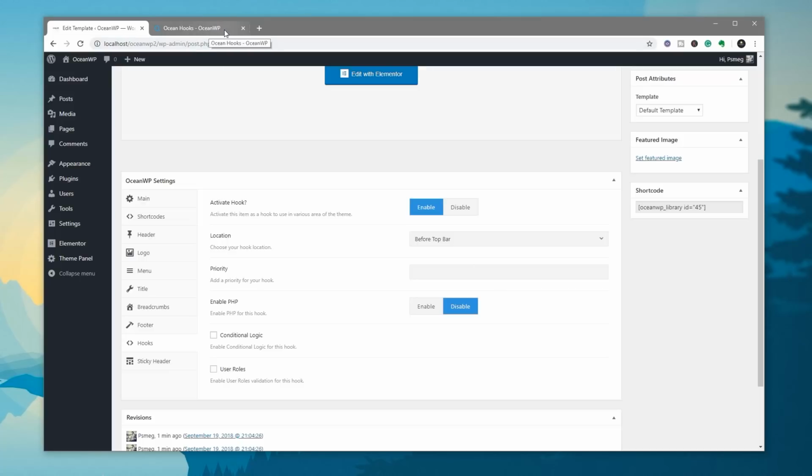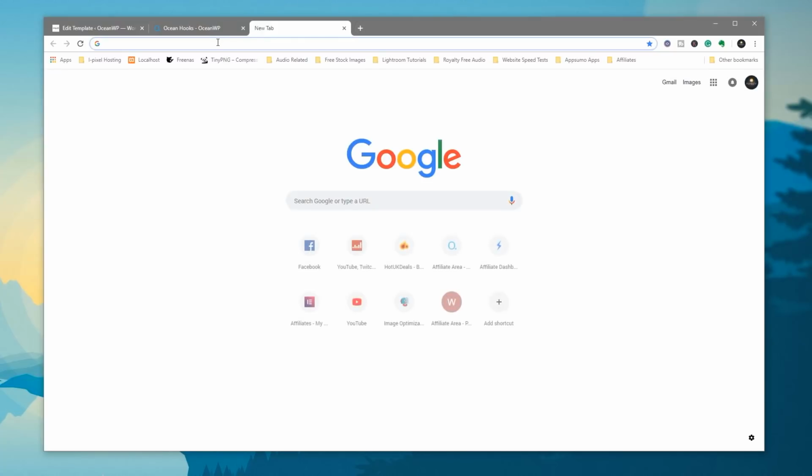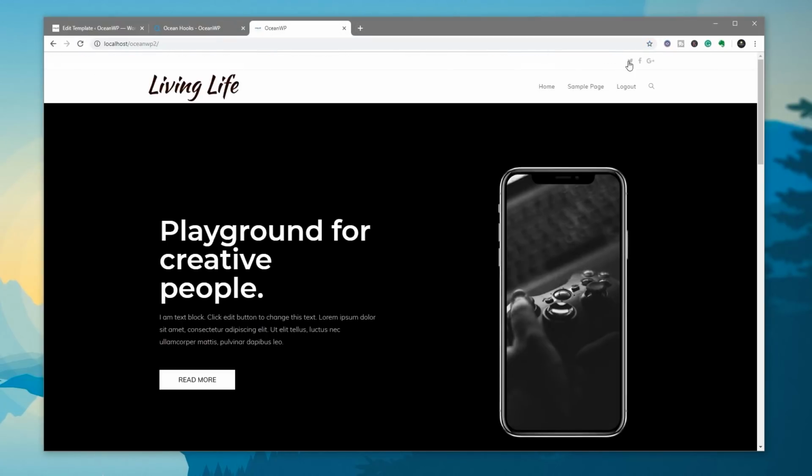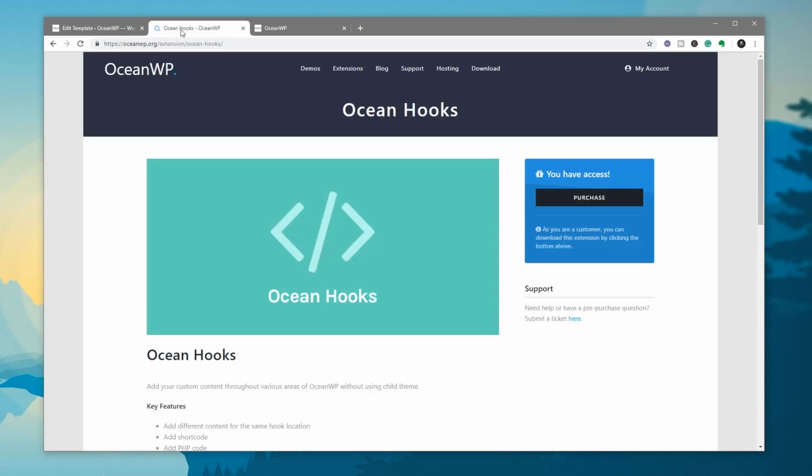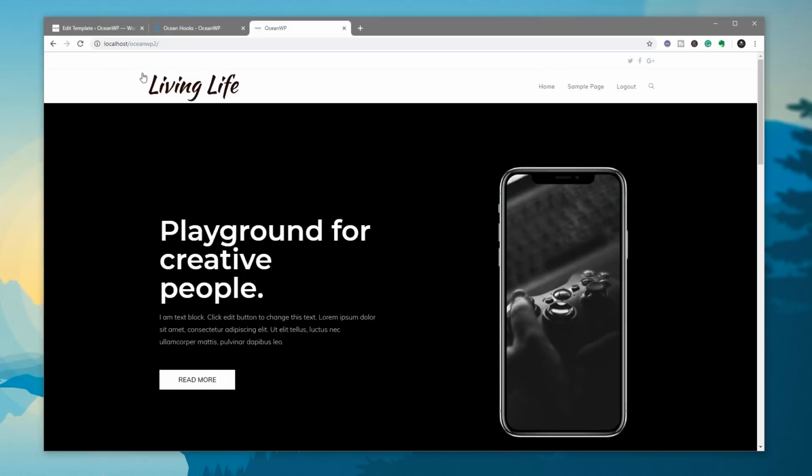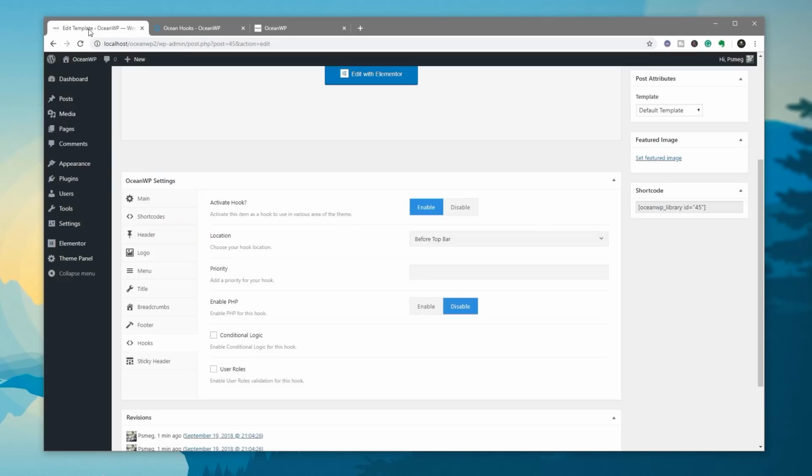Now if we just jump over to our test page, I'll show you where the top bar is. So I'll just open this back up. The top bar is where we've got the little social media icons, this white strip above our logo section. So as you can see at the moment, there's nothing there other than the top bar. Okay, so we've enabled this, we've told it we want to put it there.